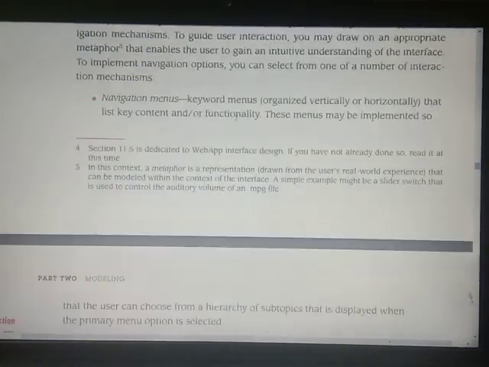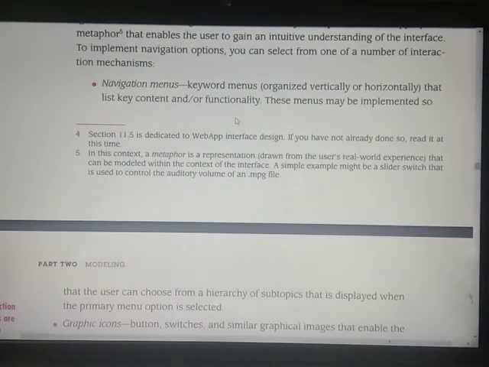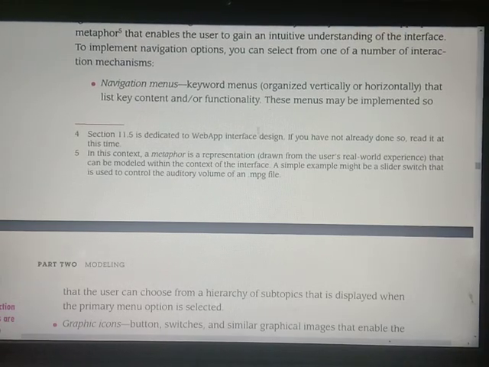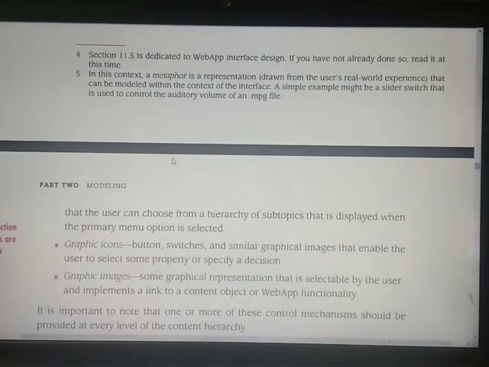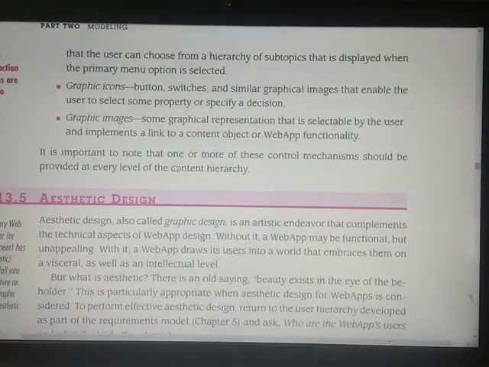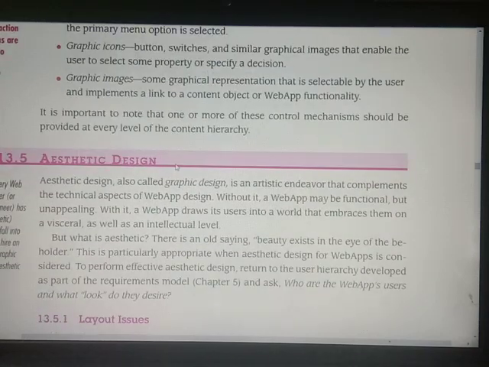To implement it, we have different navigation options to select from, that is, navigation menus such as keyboard menus, either vertical or horizontal, that list key content. These menus should be implemented so that the user can choose from different types of menus, and they must support graphical icons, that is, buttons, switches, images, and graphical images that must be selected and implement a link.